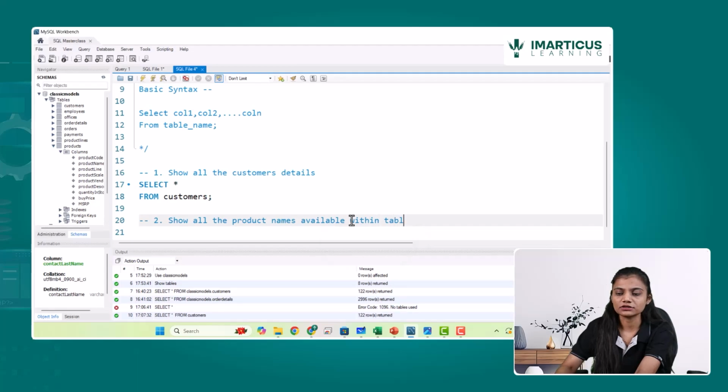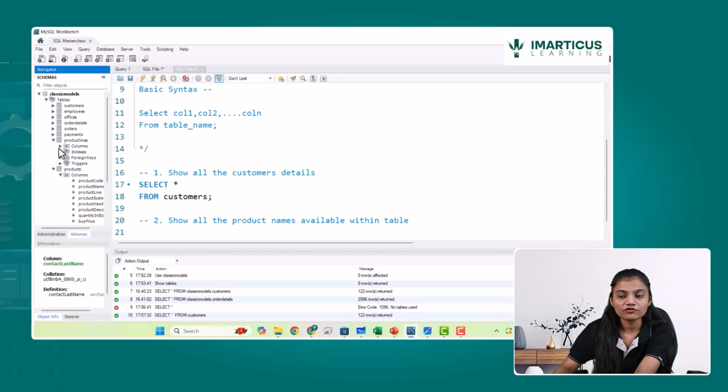Now obviously there is some table related to products. Earlier it said show all the customer details, which was very specific that I have to go to customers. Now it says show all the product names available within the table. So which table do you think? There is productlines, there is products. I can see if productlines has anything related to product name. No. I can go into products and see if it has something related to product name. Yes, you can see there is a product name given.